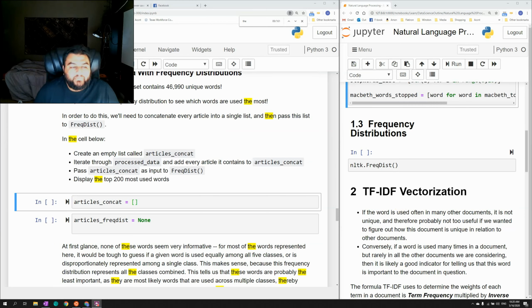I'm pretty sure what they want is one giant list where each element is every word from all the articles. So basically right now processed data is a list of lists, where each list within the larger list is the list of words for the article. So they just want to smush that together, have one giant list of just words.